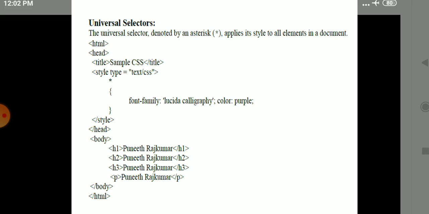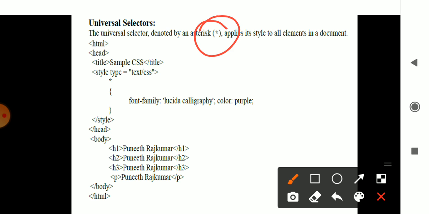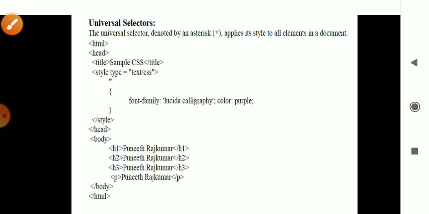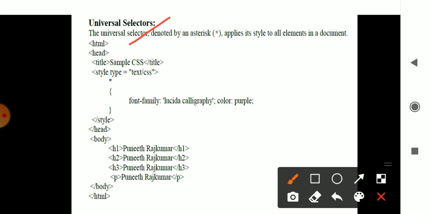So the universal selector uses the star symbol, which is used to give certain format to the whole document. How it is used, we will be discussing through the example here. You can check it out here. In the beginning you have the HTML, then head, then title, sample CSS, and style, which is of type cascaded style sheet, using the type text.